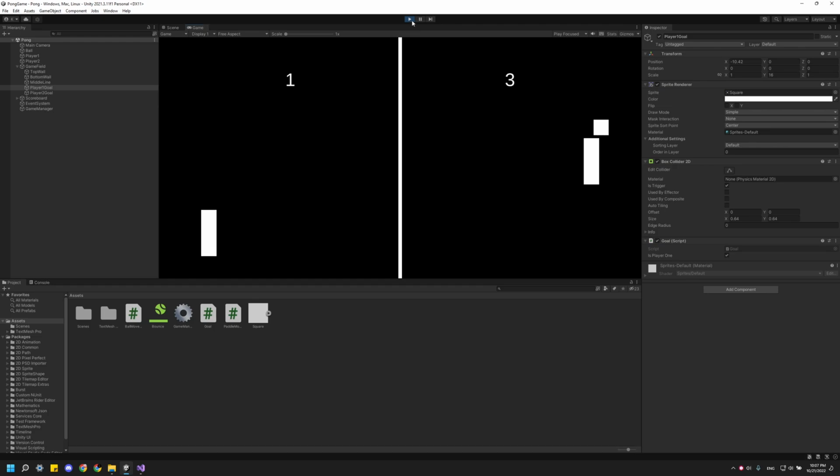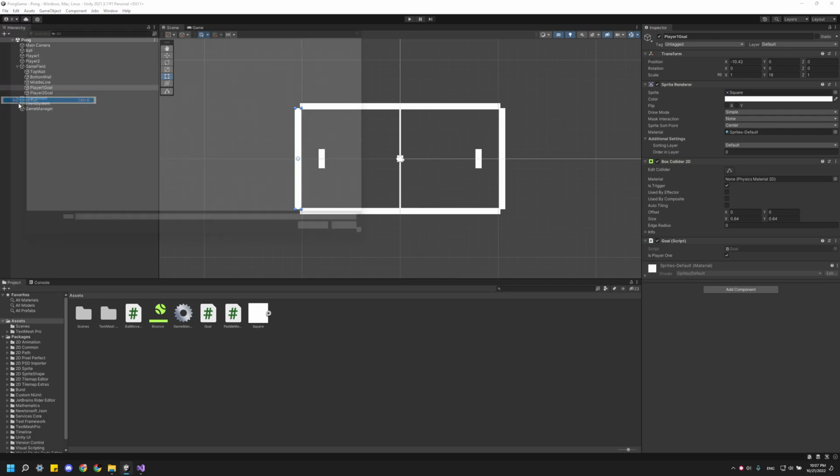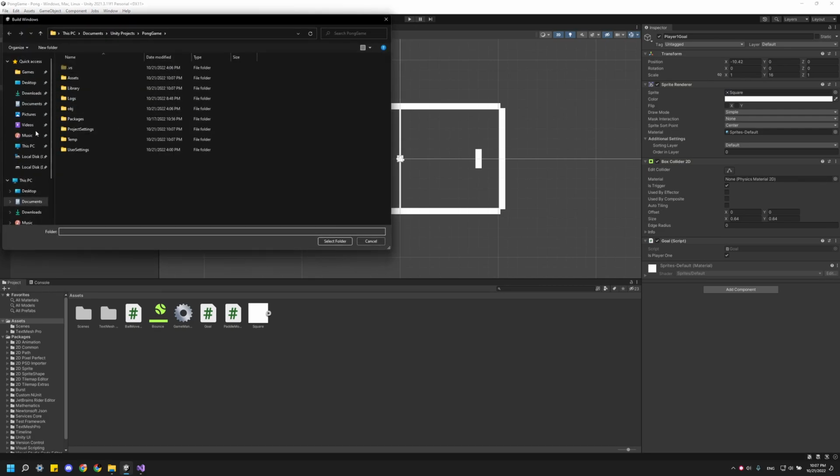And by the way, if you want to ever export this game, you can just click File, Build and Run, and choose some other directory to save your exe file in.